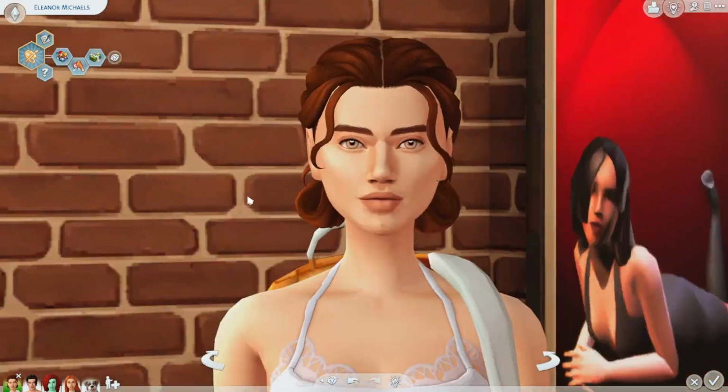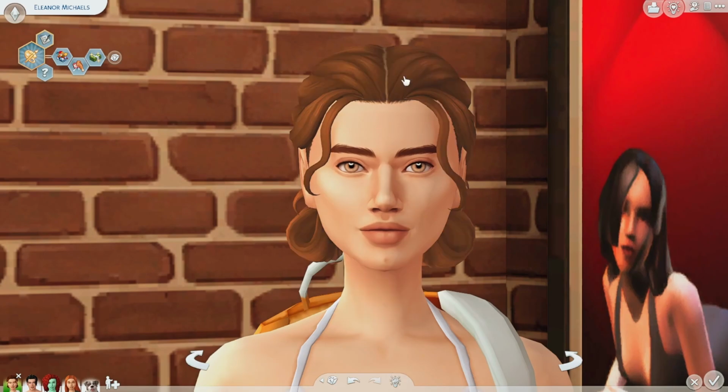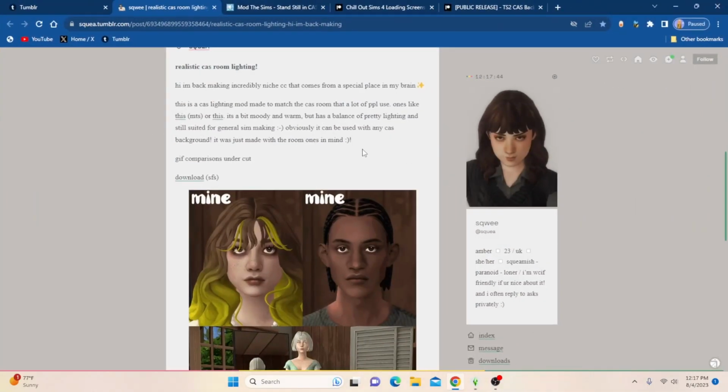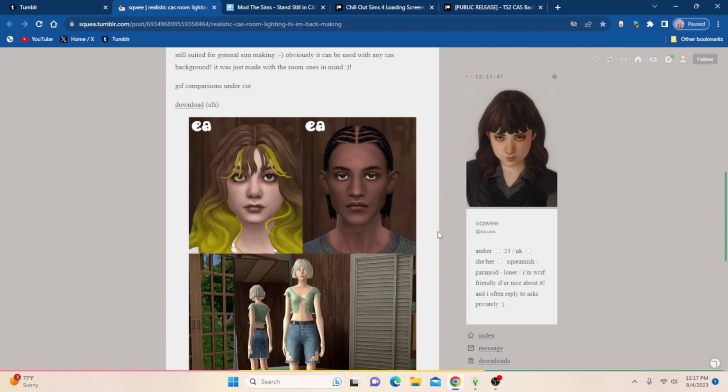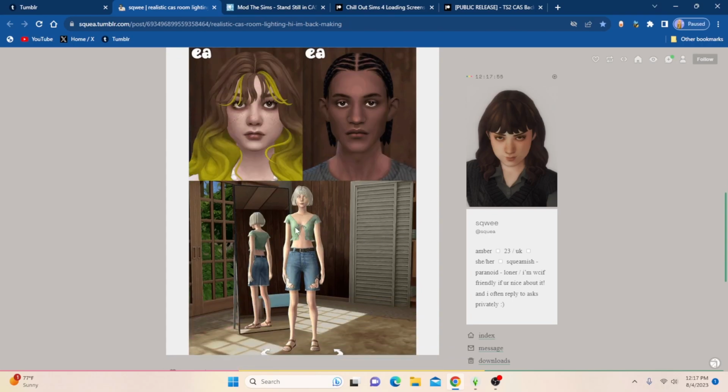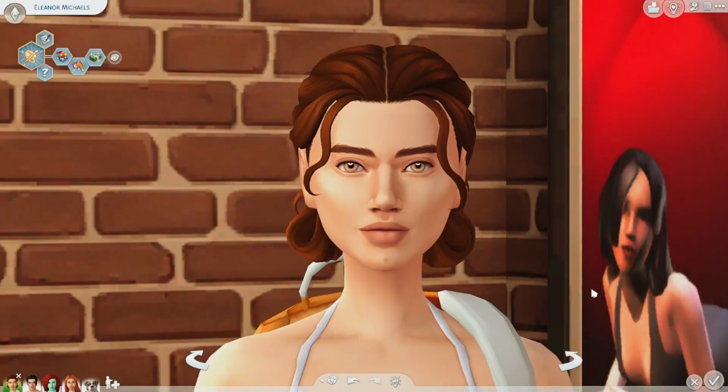The original CAS lighting is bright up to the face. Basically, the light hits the face like here, but the CAS room lighting hits it from here, so off to the side-ish. Here, let me show you the comparisons. So this is EA, and that's the CAS room lighting. I'm gonna show you a couple times, and like down here. So basically that's the difference. And I just really like how it looks. It just makes them look a little more soft and less harsh.